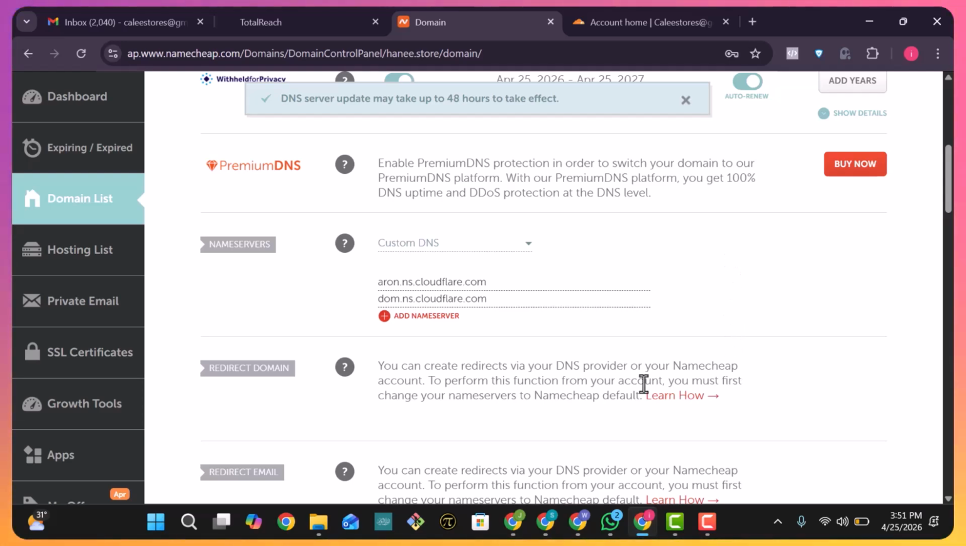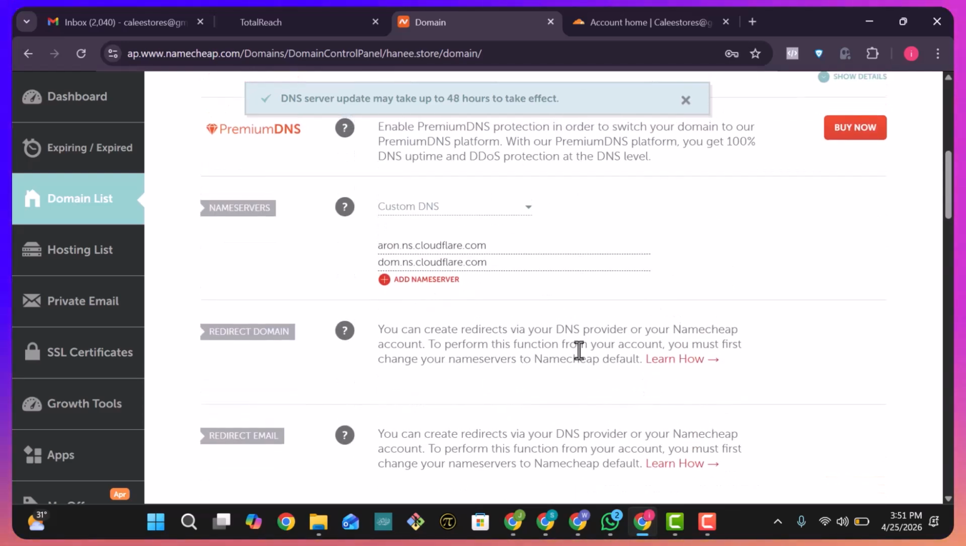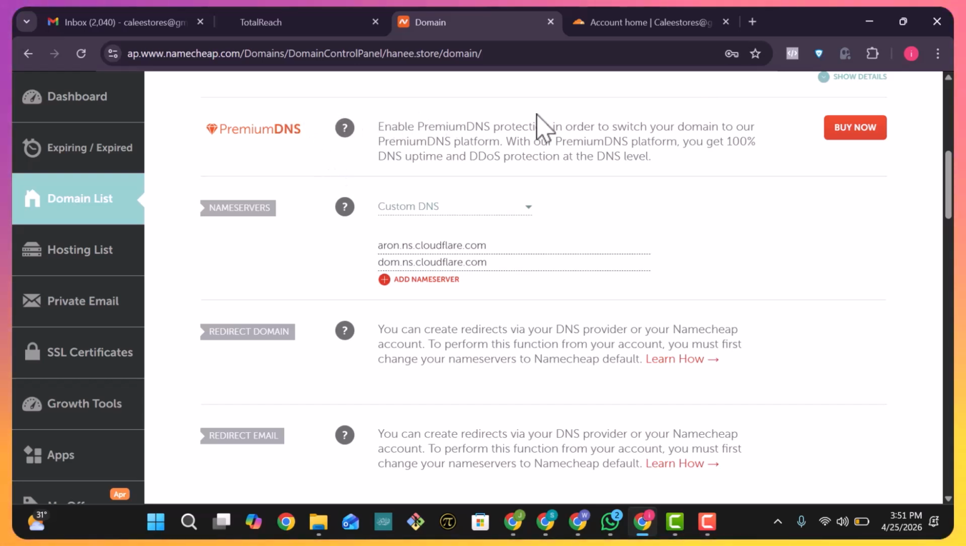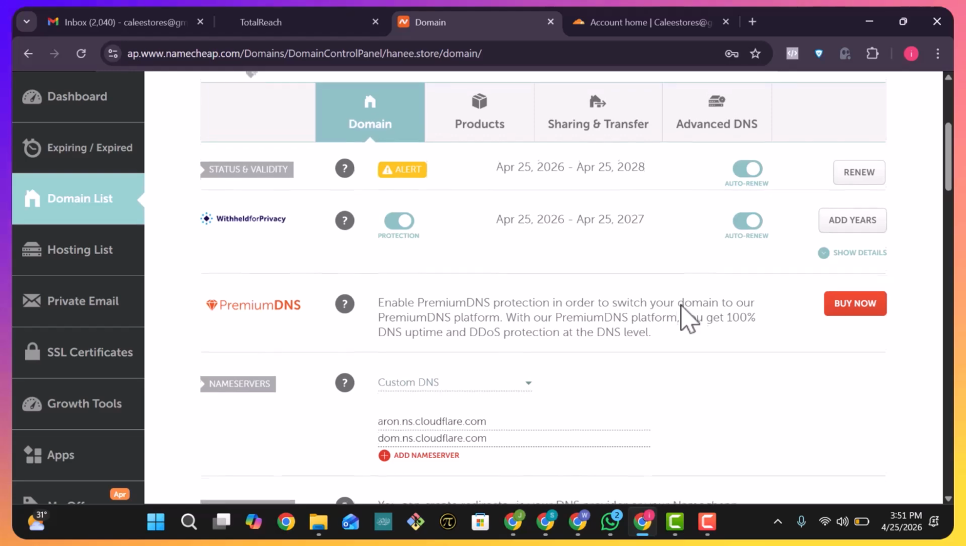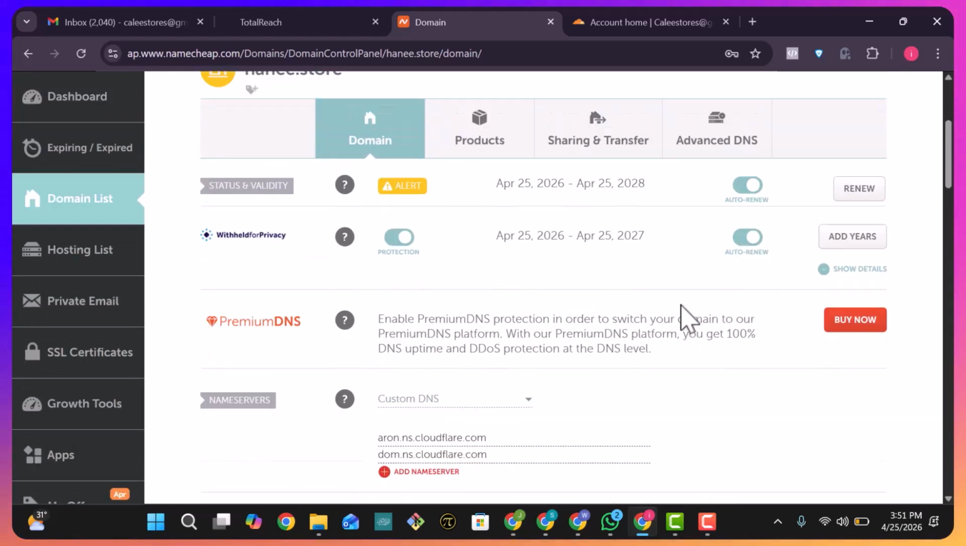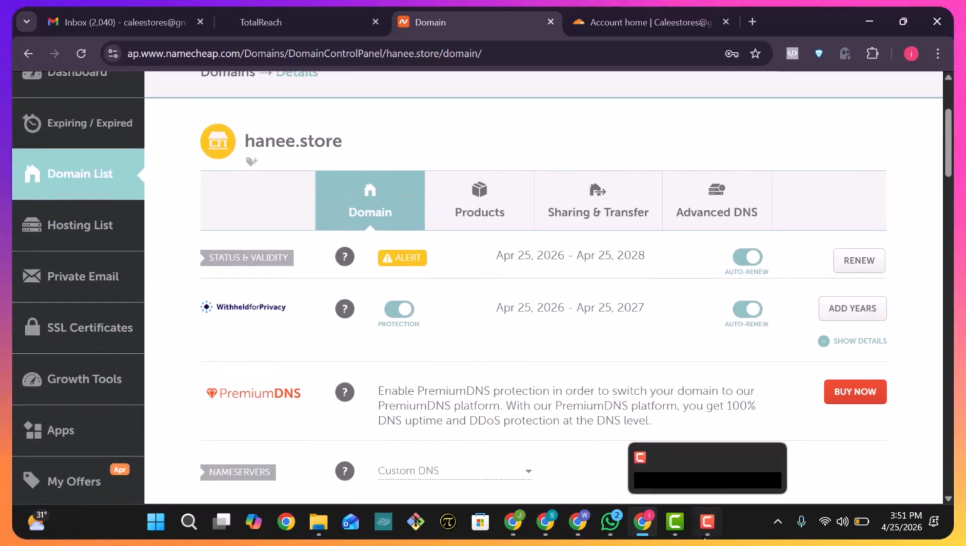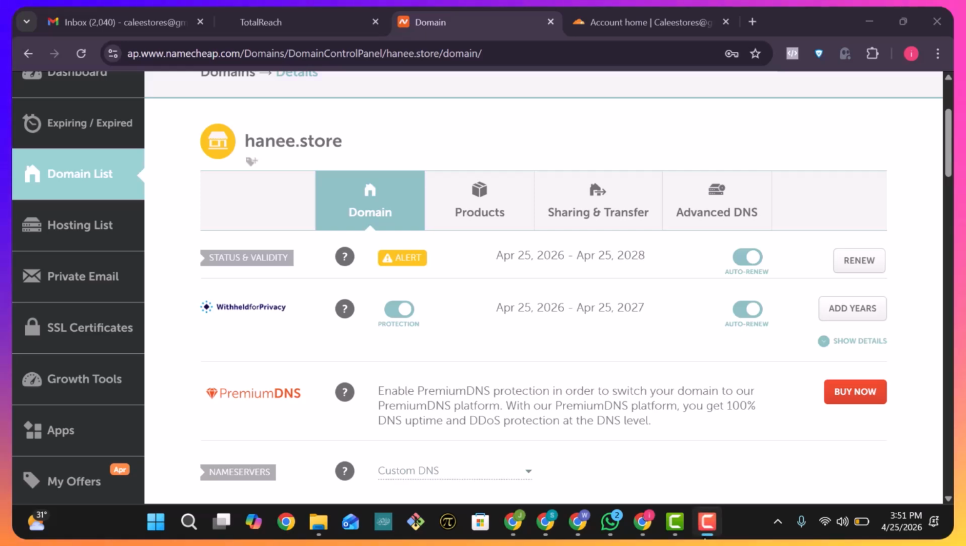So the DNS has finally changed, and you can see it's written that the DNS server update might take 48 hours. I just want you to see that after we finally update the DNS. But like I said, it might happen faster than that.